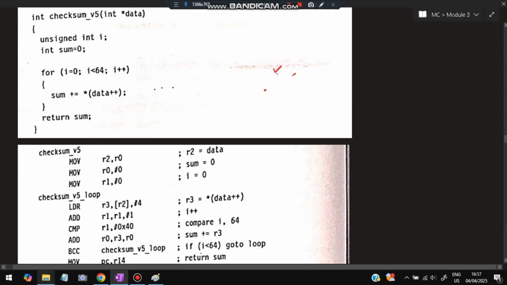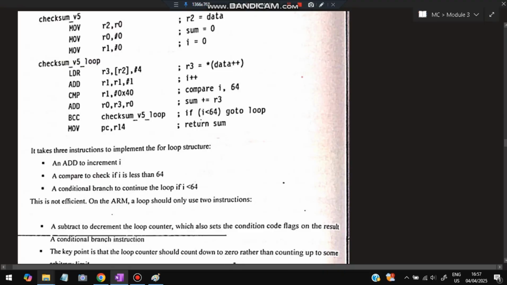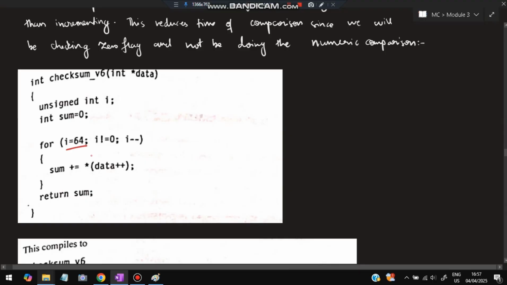I'll repeat, checking the flag is easier and less time consuming than comparing the numbers. So that's why we have to always use the decrementing count. It will improve the performance. An example is here. If 64 is here, and until it is not equal to 0, we are comparing it. Means we are decrementing and doing the operation, and when it is 0, it will stop.